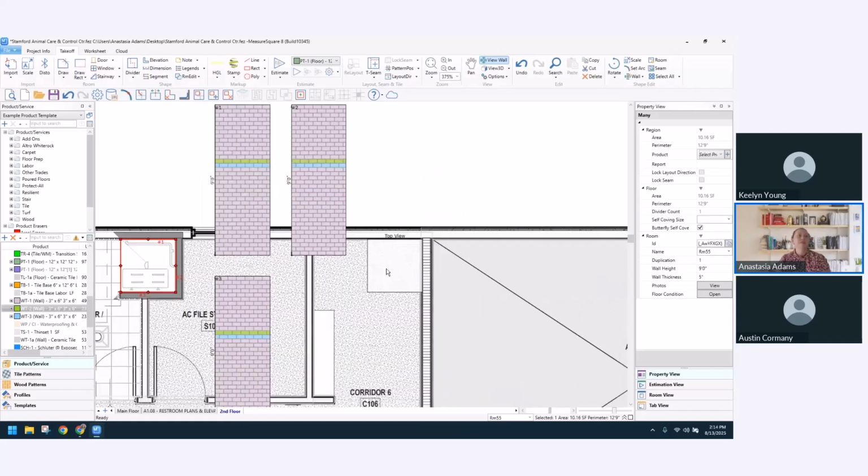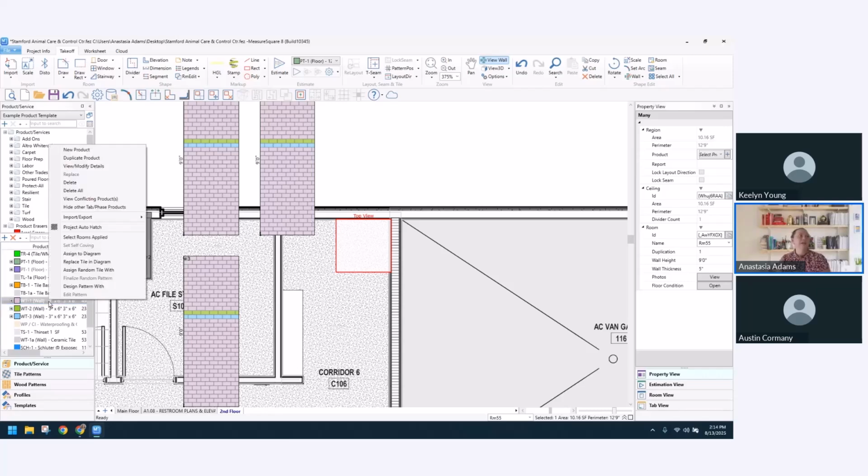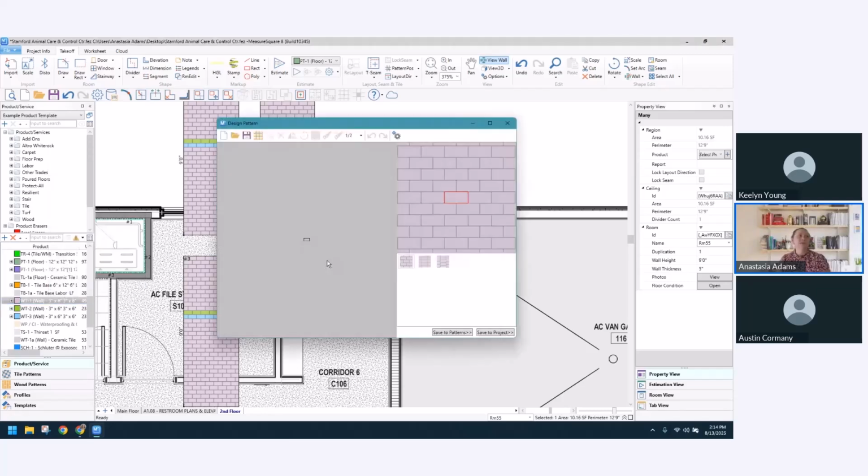Notice now I have another view. It is very clearly labeled as my top view. And let's take this purple tile, this field tile. I'm going to right click. I'm going to design a pattern with it. I'm going to zoom in because this is very small, it's a 3x6 subway. I'm going to duplicate, rotate, snap those two together. Now I have a herringbone.